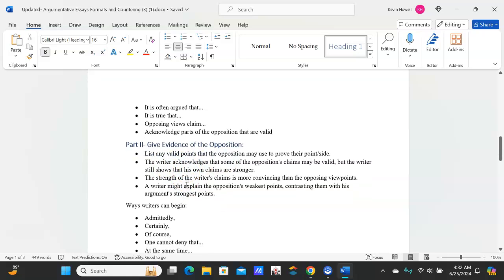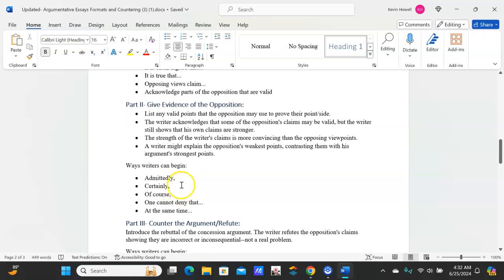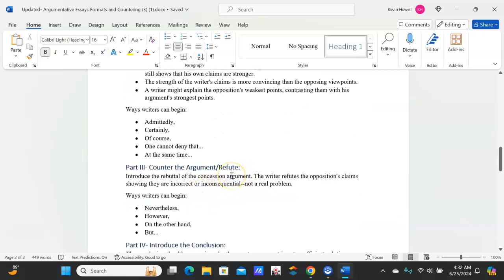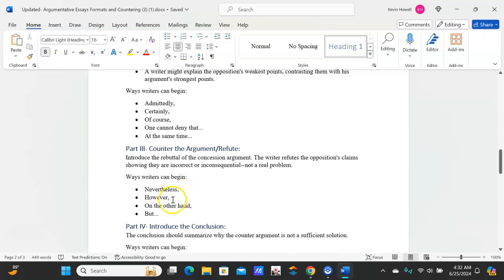AT&T is cheaper. Ways I can start this, I could say, admittedly, AT&T is cheaper than Verizon. Then you're going to counter that or refute, which means you're going to come back. You're going to spin back. And you can say, however, just because AT&T is cheaper, it doesn't mean that it's better, because Verizon has more cell towers.